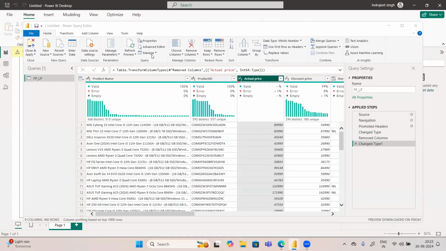Can you repeat? Yes. So what do you want me to do with these errors? Do you want to replace or delete? If we delete, we lose the data, right? We need to replace then.